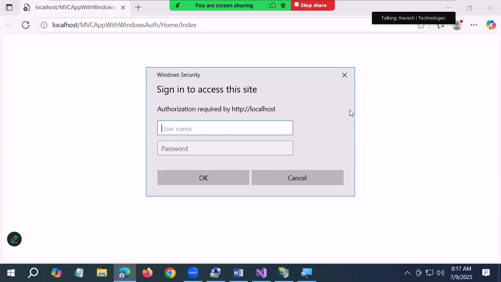It is asking for the credentials. Why? You logged in as NIT and you don't have permissions. So if you provide Raju's credentials only, it will be accessible to you. Otherwise, it is not accessible. So do you know Raju's credentials? Enter it. Raju, 1, 2, 3, 4, 5, 6 are my credentials. Click OK.